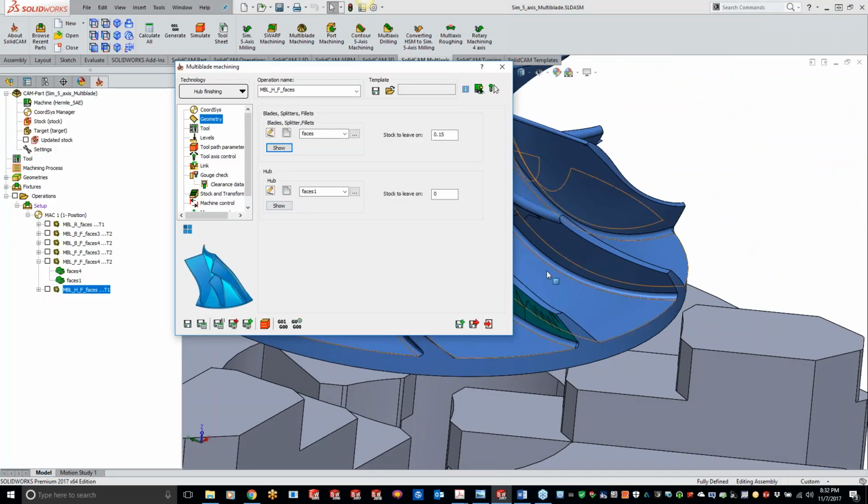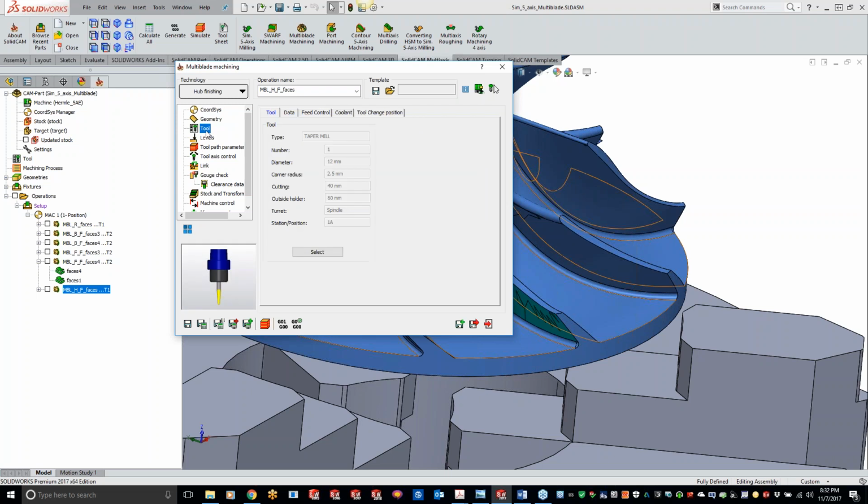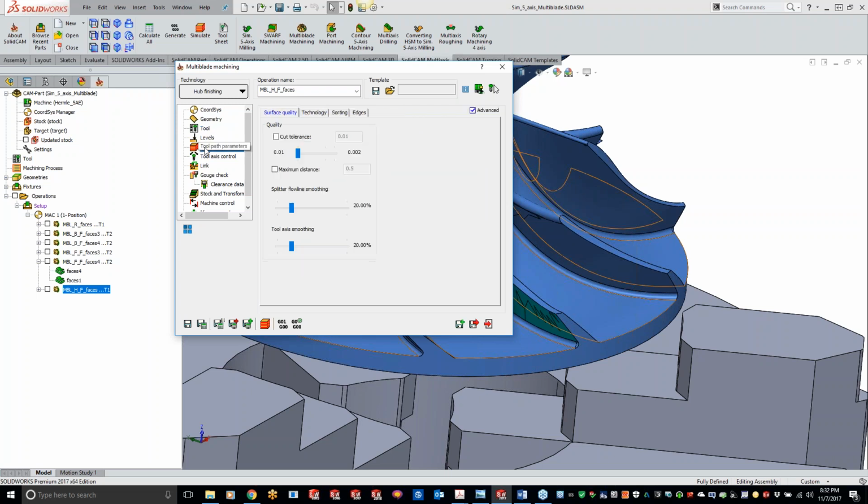What is my hub? I just selected my hub area right here. Using that same tool, skip over levels. Now we have our splitter following smoothing and our tool axis smoothing again right here. Technology, how many slices do you want to take? Basically your step over. We can do by max distance too, but what's your maximum step over, or how many steps do you want to add in there is what we're shooting for here.